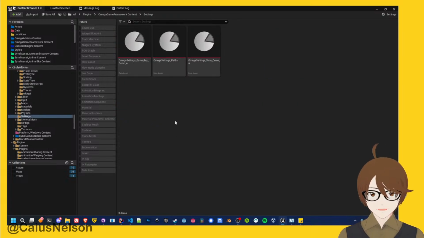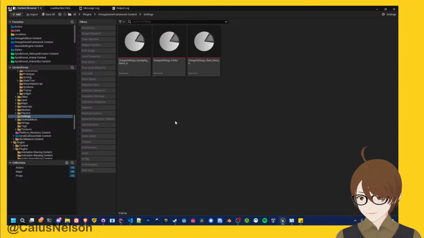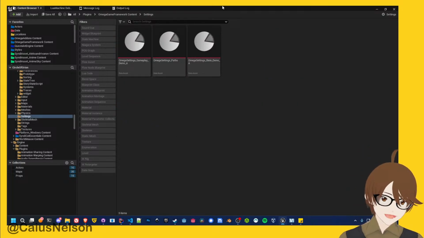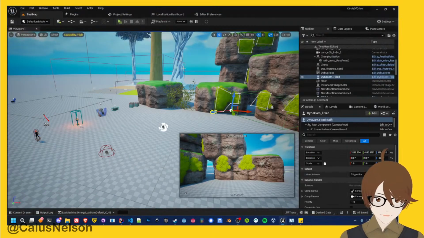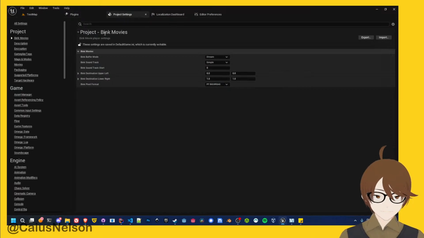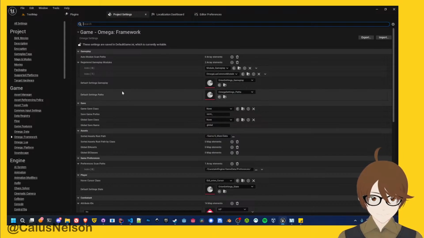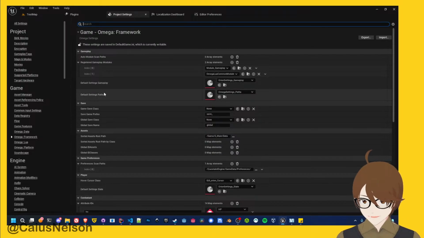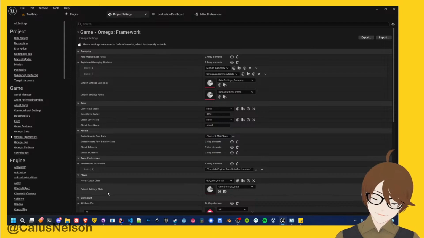So that's when I came up with just settings assets. It's like the most obvious thing. Now, these are slightly different than project settings, but you will set them in project settings. So if I go in here, I have gameplay settings, path settings, and slate settings. You probably won't have much use for path settings right now, but the main ones are gameplay settings and slate settings.